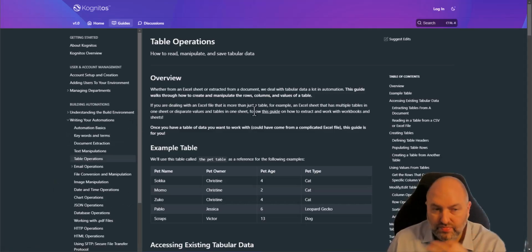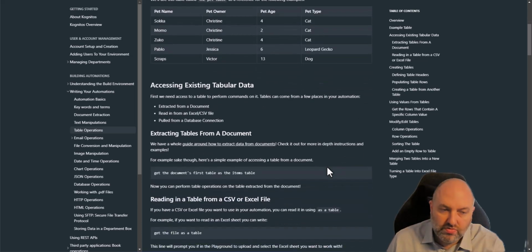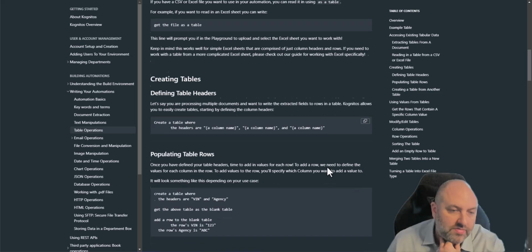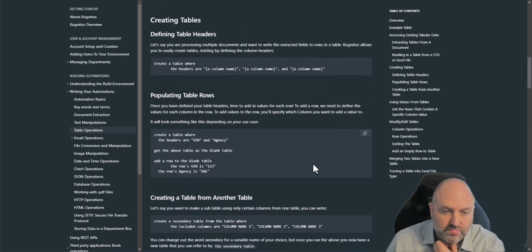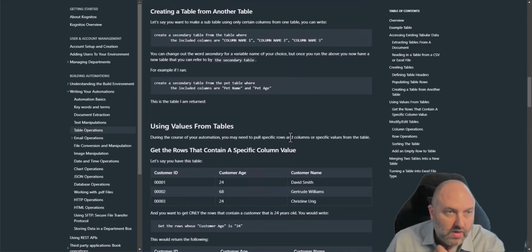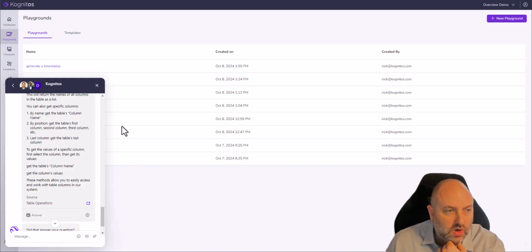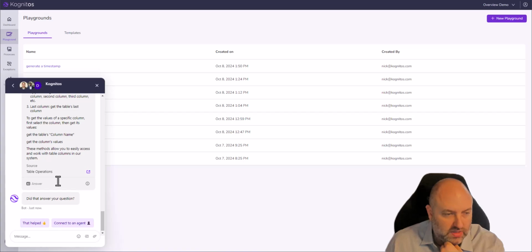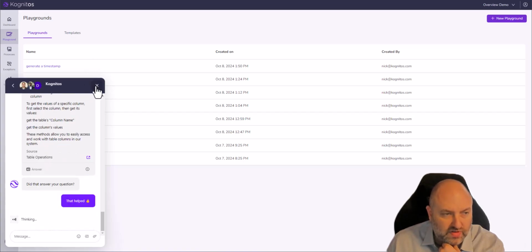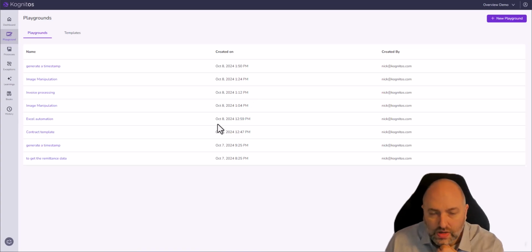So perhaps you may not even understand exactly what you're looking for. You can scroll through here and see exactly what operations are available, and perhaps this will help to spur some ideas of how you can handle the situation at hand. And so that's what I had to show you with regard to the help section of Kognitos, as well as the documentation for right now.